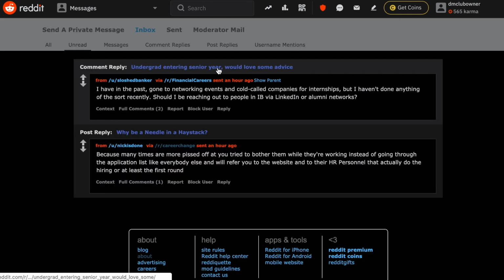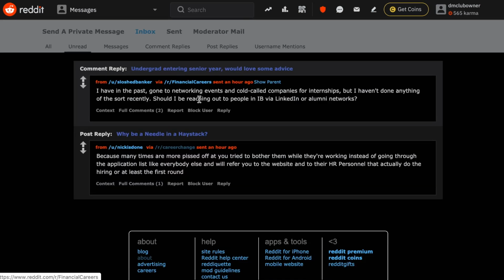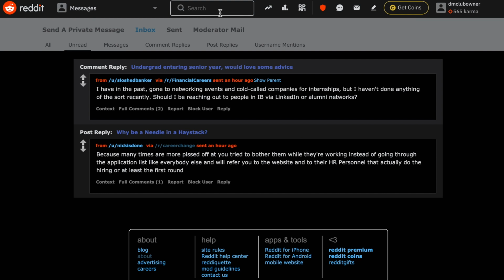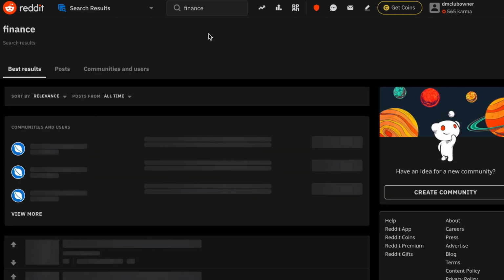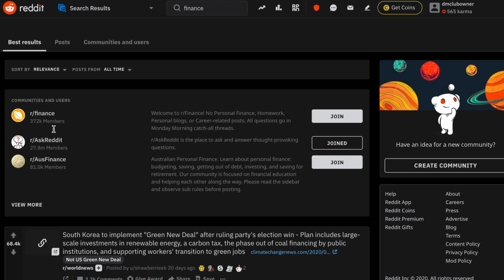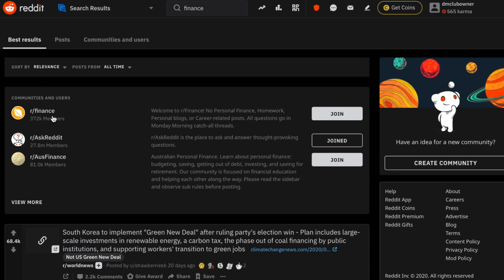So I almost forgot actually to cover search. This is where you search for subreddits that are of interest. So let's say I'm interested in finance. Typing finance into the search bar shows you a bunch of subreddits that have to do with finance, as well as a bunch of posts.